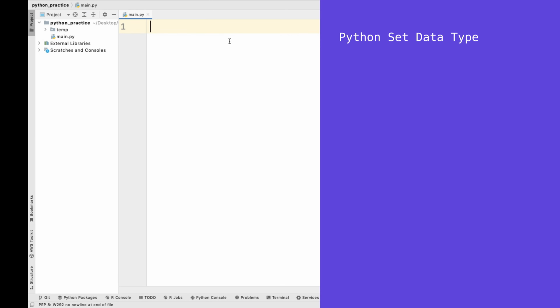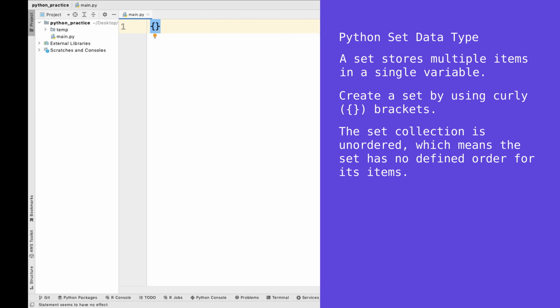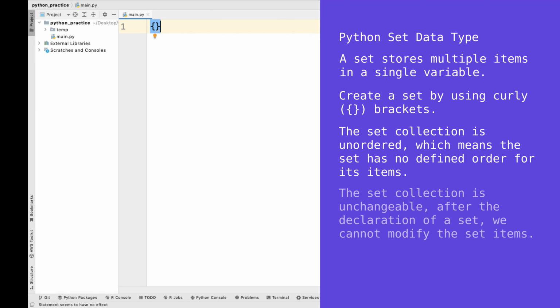Python set. A set stores multiple items in a single variable. And we can create a set by using curly brackets. The set collection is unordered, which means the set has no defined order for its items. The set collection is unchangeable. After the declaration of a set, we cannot modify the set items.